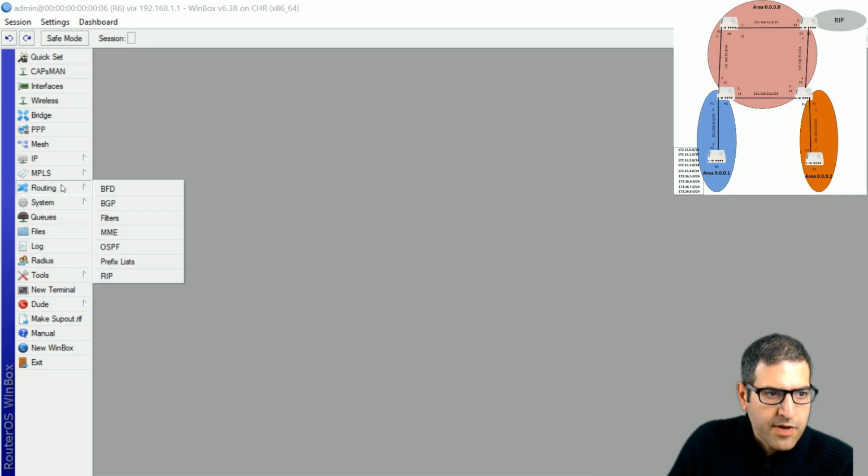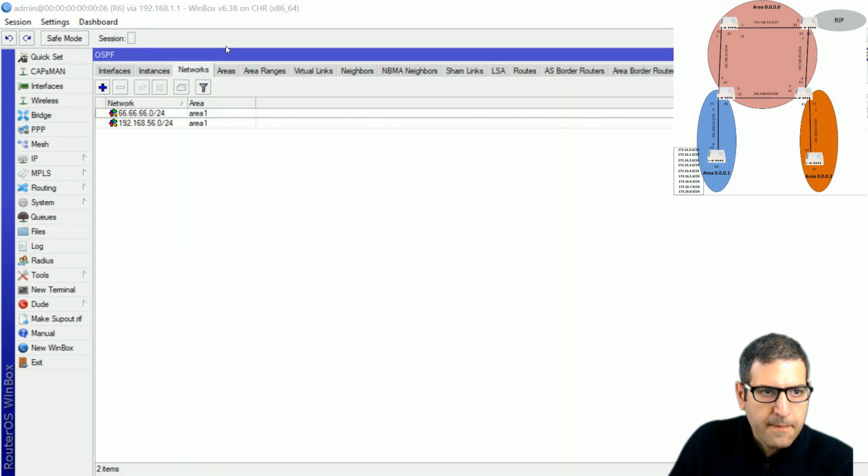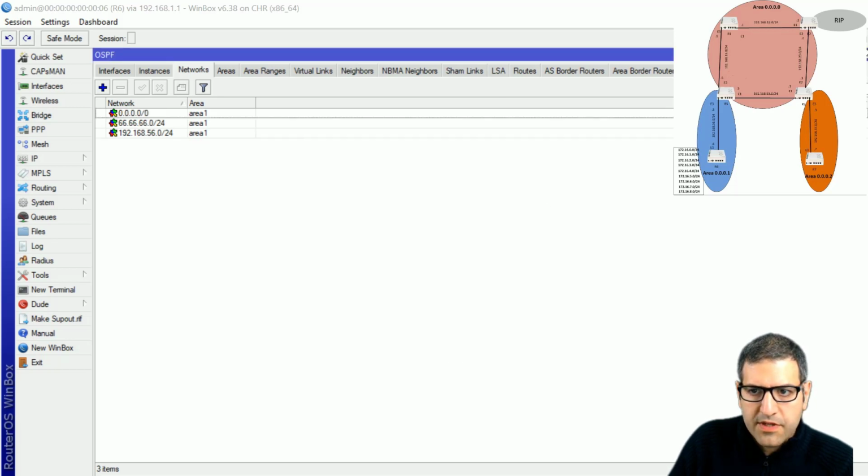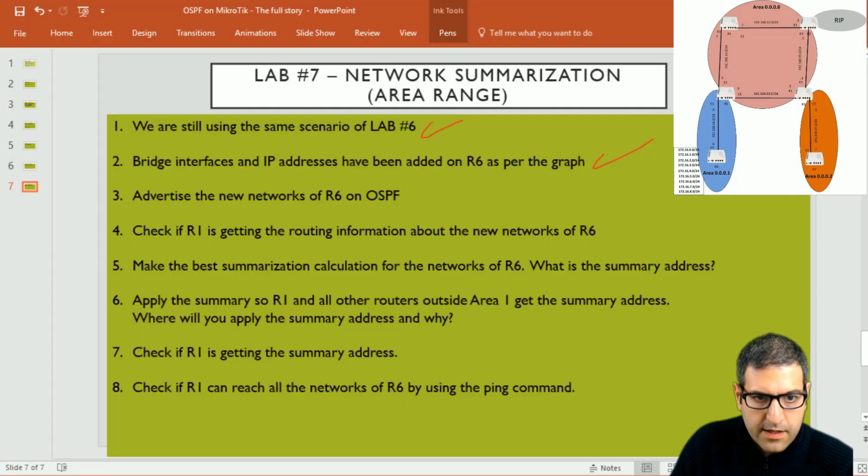We go to routing OSPF, and then here I will go to networks. Instead of advertising one by one, I can put everything, because router 6 is inside area 1. It's not connected to any other area. So I say all interfaces to be on area 1. That's what we needed to do. Then this point is done.